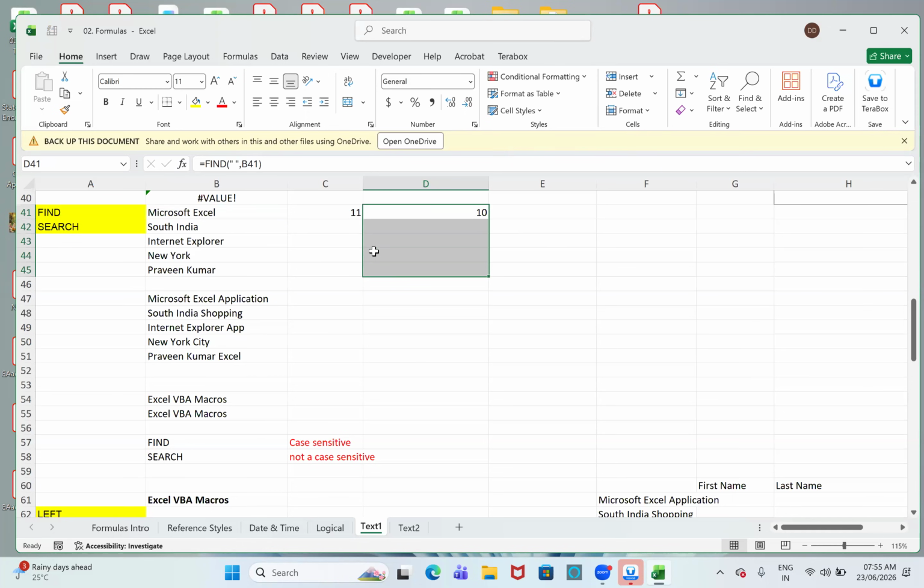Just drag this formula down. 6th position: South is 5 characters, and in the 6th position you have a space. Internet Explorer: Internet is 8 characters, and in the 9th position you have a space. New York: New, space, York, 4th position you have a space. Praveen Kumar: Praveen is 7 characters and the 8th one is a space.